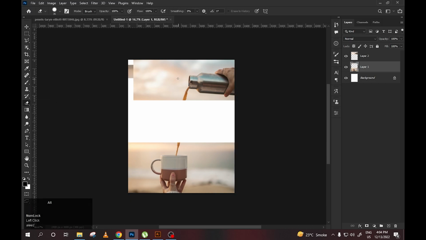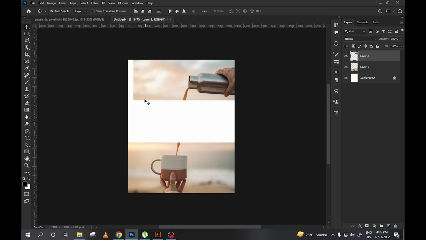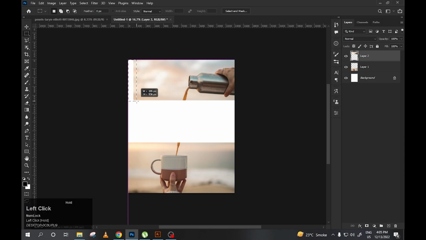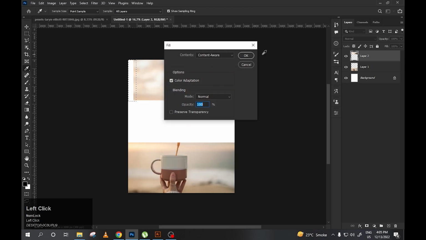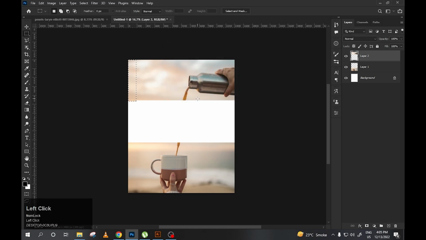Erase this extra part using the eraser tool. Yes. Now we have this gap here. To fill this gap, select the marquee tool and select this layer that is on the top. Select the marquee tool and make a selection here, something like this. Right click here and click on fill, then content aware. Okay. Control plus D to remove the selection.